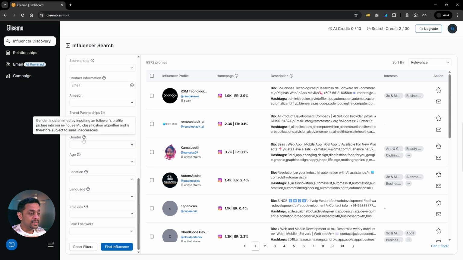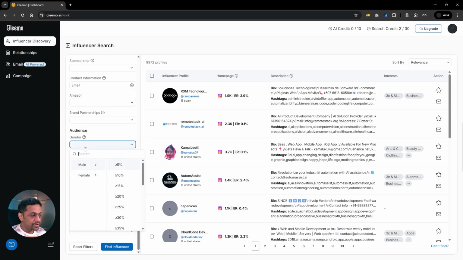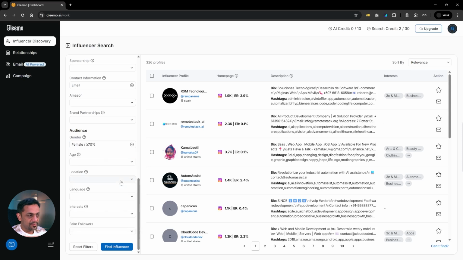You can also filter them by their audience type. Who are the majority of their audience? Male, female, 5%, whatever you need. For example, if your product is for females, then you can mention female, let's say 70%.